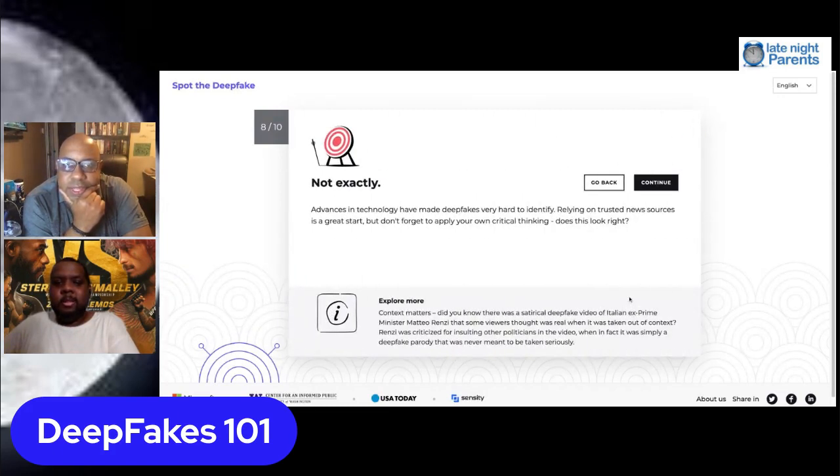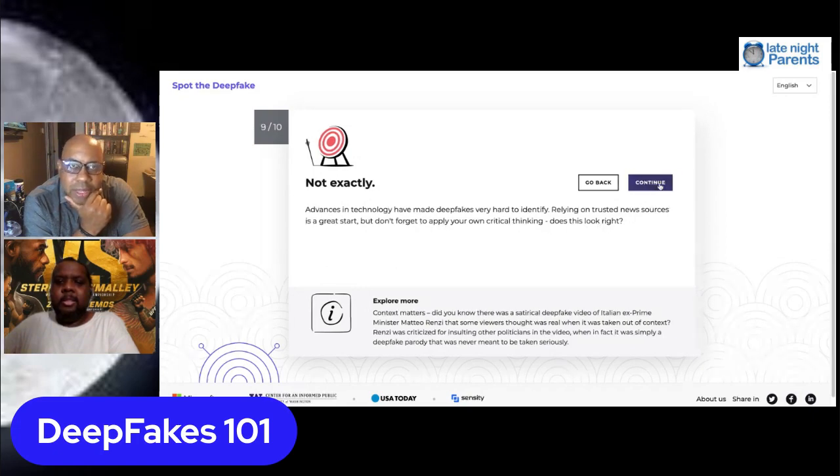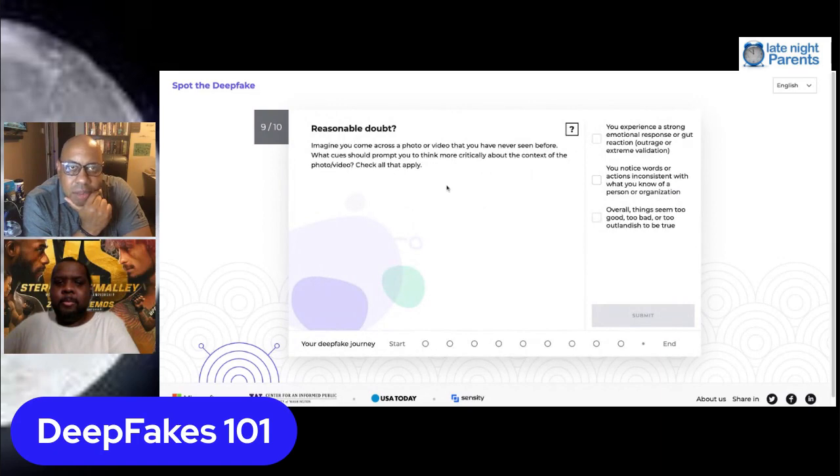It says not exactly. Advances in technology have made deepfakes very hard to identify. Relying on trusted news sources is a great start, but don't forget to apply your own critical thinking. Yeah, does this look right? Reasonable doubt. There you go.